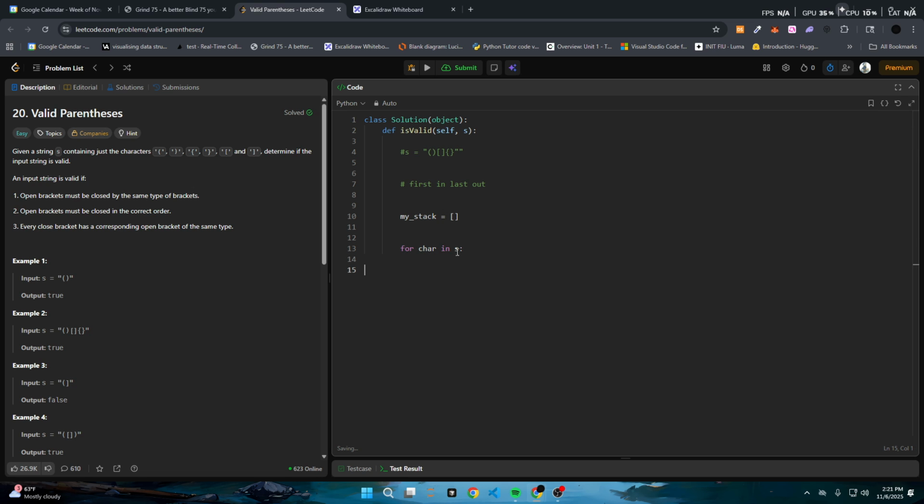So this for loop is going to run as many times as there are things in s, and s has 1, 2, 3, 4, 5, 6 things. So character is going to represent each one of those things, those 6 times. The first loop, character will equal this. The second time, character will equal this. The third time, this. The fourth to this, the fifth to this, the sixth to this. And then we're done, right?